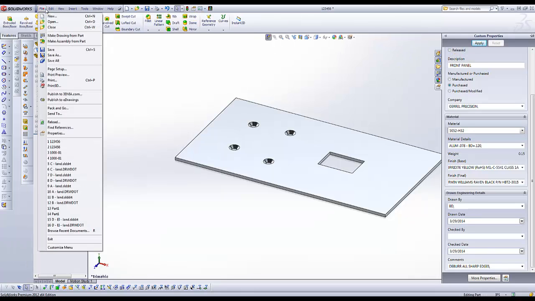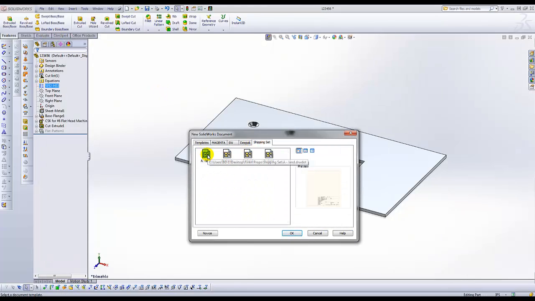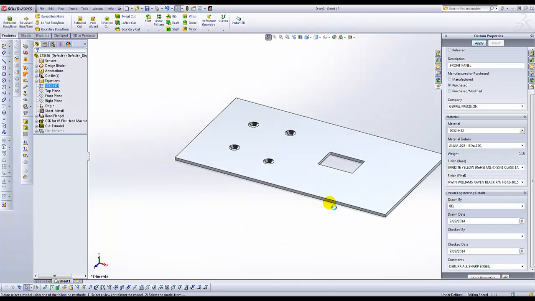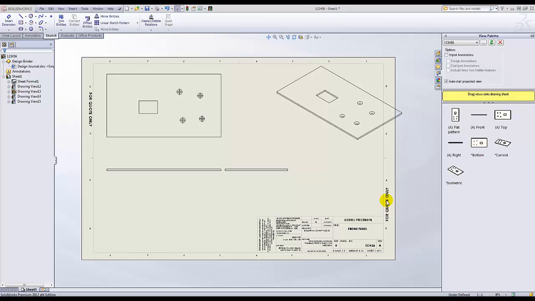Let's make a new drawing from this part, and we'll select A landscape, B landscape, C landscape, or D landscape. In this case, these are A size, B size, C size, and D size. I'll use B size landscape orientation for this one. Select it, click OK. The drawing comes up. You'll note it has 'quote only'. It placed the 4 typical views that might be used by your organization.